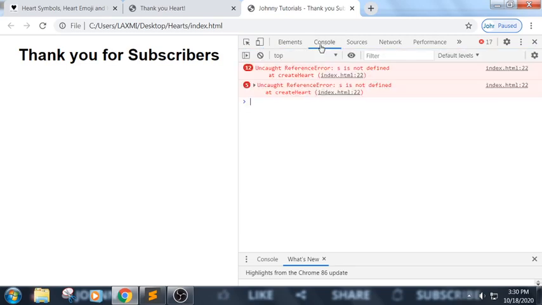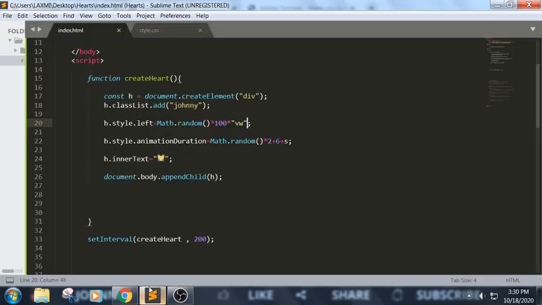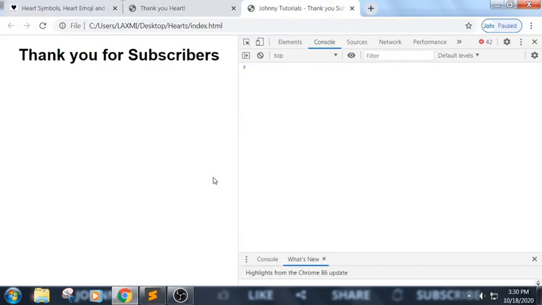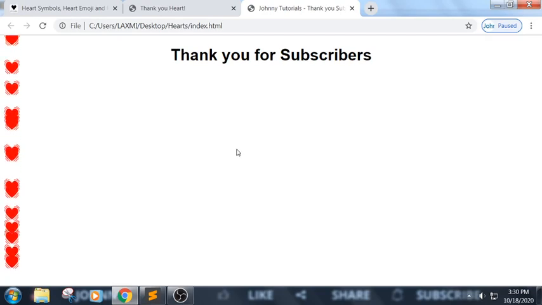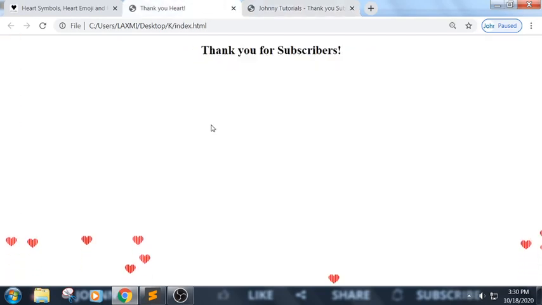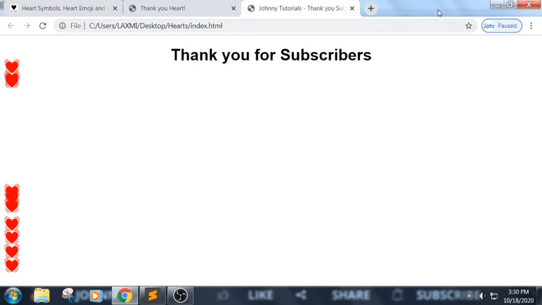We got hurt, s is not defined. Where s is not defined? So sorry, it is in the form of a string, right? We need to append the value here. Now if you can see here, we got something like this. We got some hearts like this, but we should be able to get something like this, right?